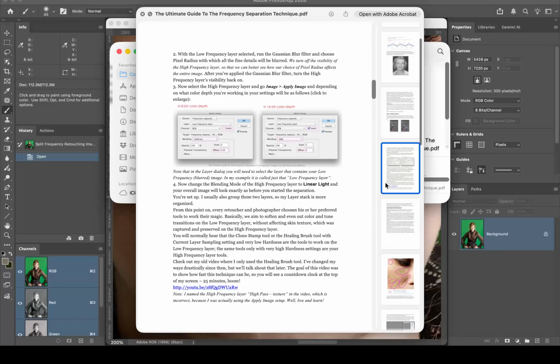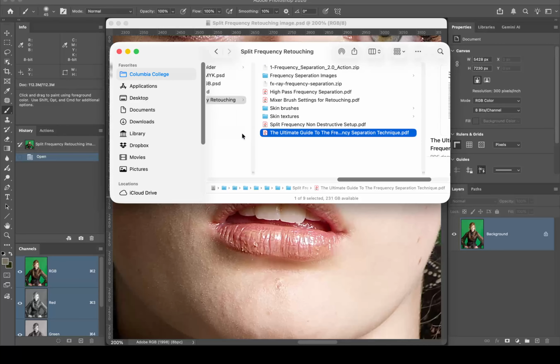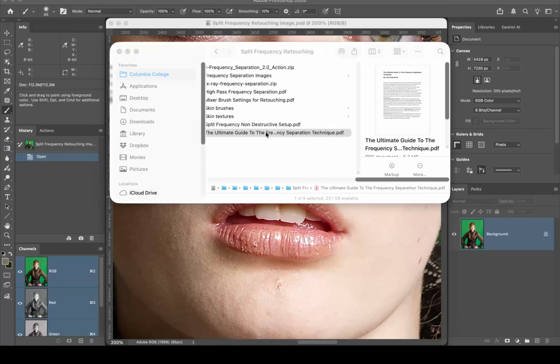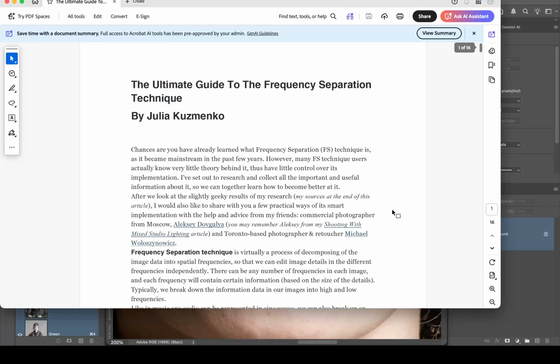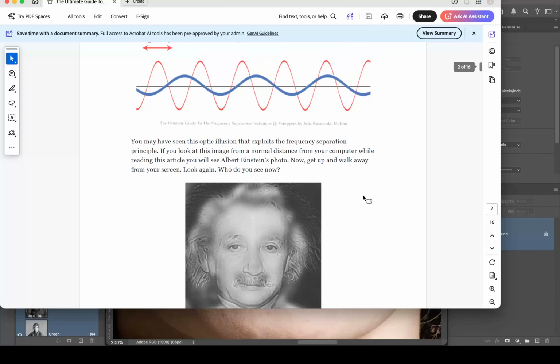But if you click on this fourth page right here, I'm just going to go ahead and open this up really quickly. You can open yours up as well. So just go again to the PDF that's in there, the Ultimate Guide to Frequency Separation. Double click on it to open it up. Again, I would seriously read about this. It'll help you understand this stuff. Again, this is the frequency that we're talking about right here.